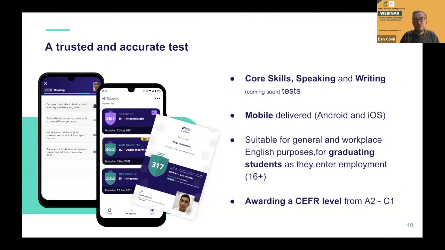We have a range of different tests. So we have a core skills test, which is grammar, vocab, reading, and listening. We have a speaking test, which assesses skills like pronunciation, fluency, and communication. And very soon we will have a writing test. We're currently testing that, trialing that at the moment to make sure that it works as we would like it to, and that we can be confident in the results, and that will be coming very soon.